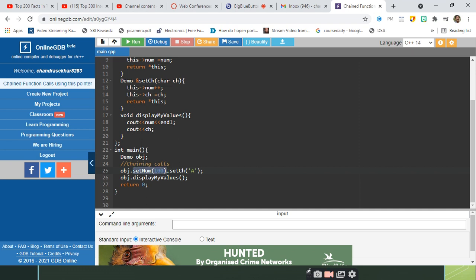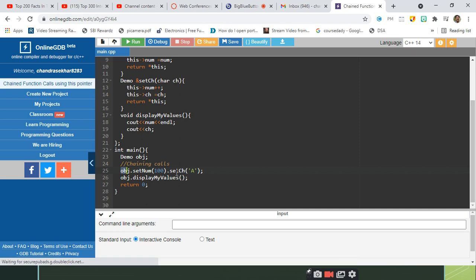And after that immediately I am invoking setCH of obj using a chained function call, and I am setting the ch of the object with a character called a. Since it is a character, I am just placing it inside the single quotations. That's the difference.